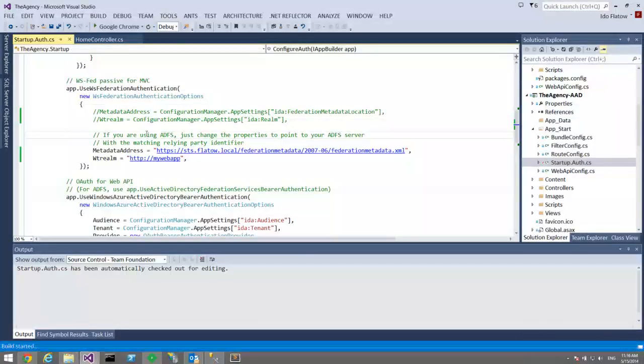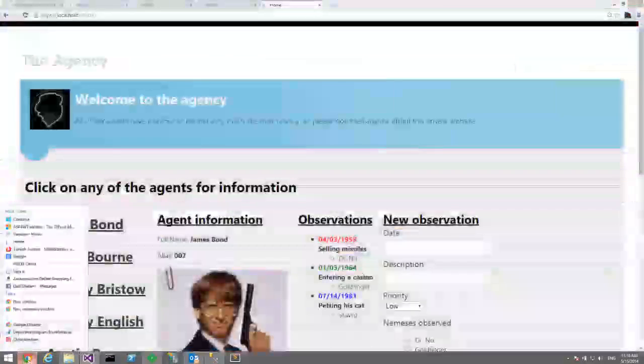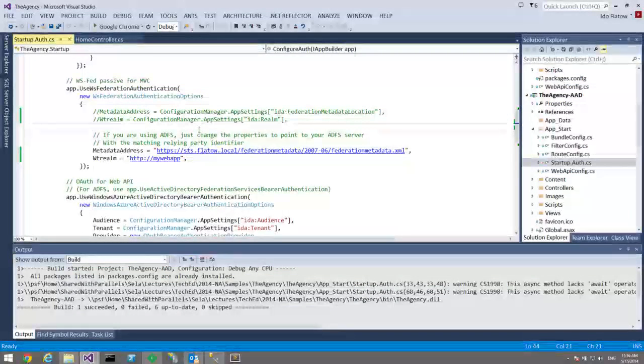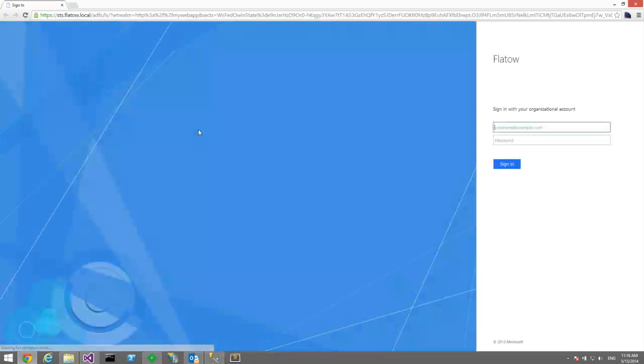Let me just compile this, close the browser, run this again. And now it will redirect me, but not to Azure Active Directory, but to my ADFS server. And as you can see, this is a different login. I will need to enter my domain and my user and my password.